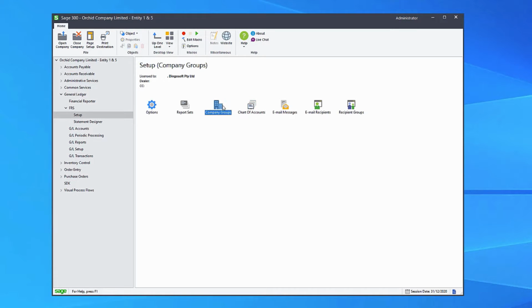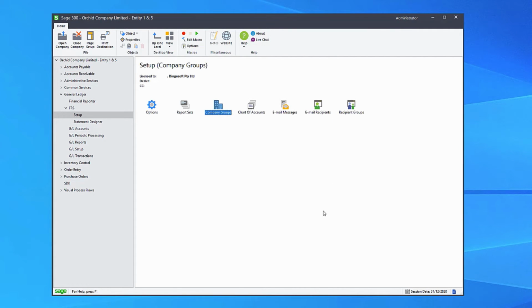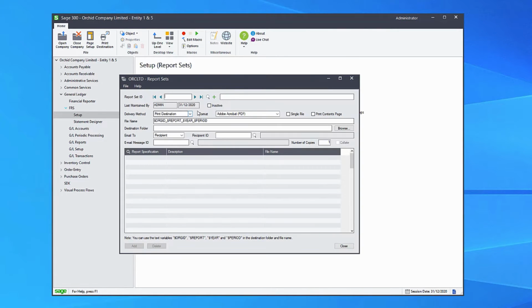We have company groups, which allow you to report on specific companies, as well as specify the rate type to use for consolidations if it has a different functional currency. We'll see where you can use these shortly. Report sets allow you to print multiple financial statements at the same time, as well as set defaults for things like delivery method and format.